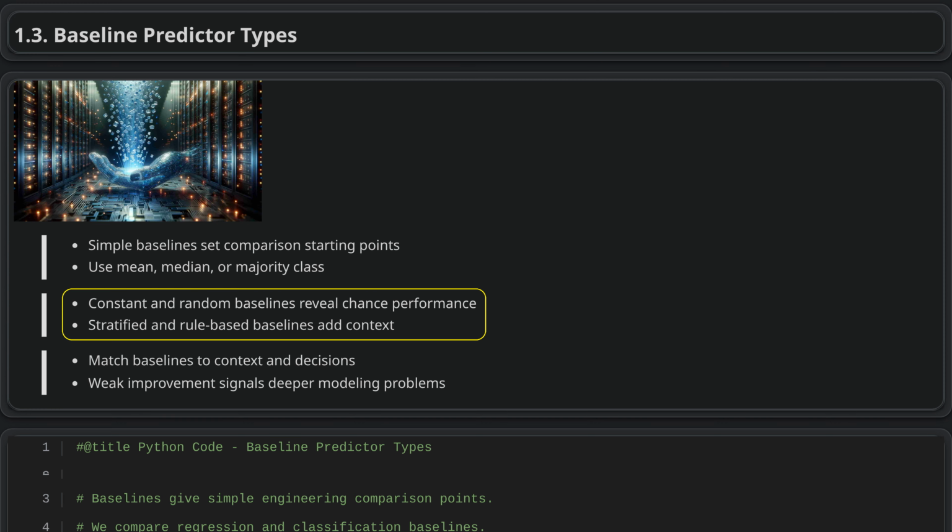Baseline predictors provide simple reference points for judging a model. Constant baselines reveal issues like class imbalance, while random or stratified baselines show whether the model performs better than chance while respecting class frequencies. Rule-based baselines add basic domain knowledge, giving a more practical comparison than simple guessing.